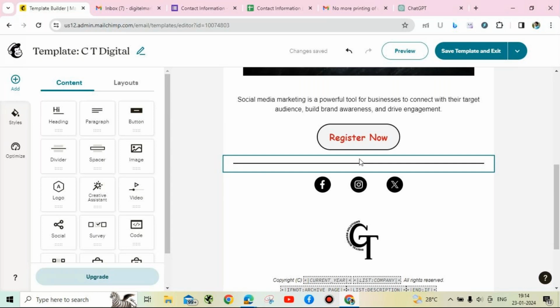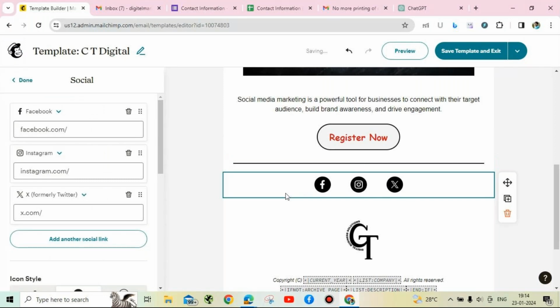Then the next part is your social media button links. So you can ask your audiences, okay, to click on it.